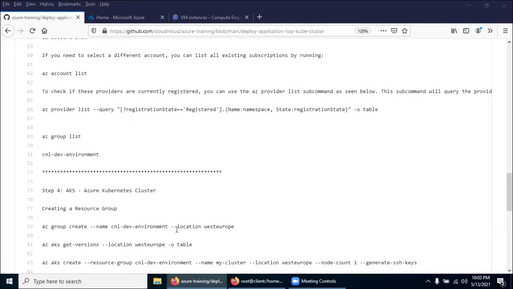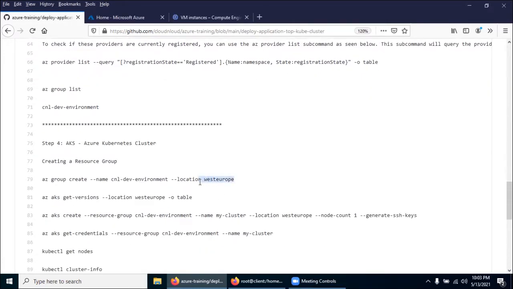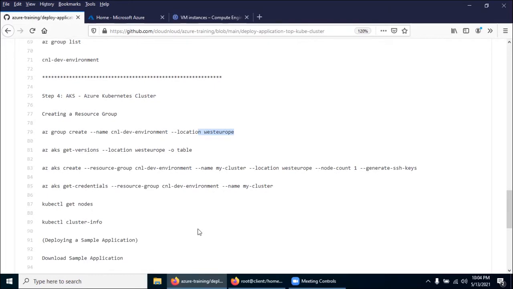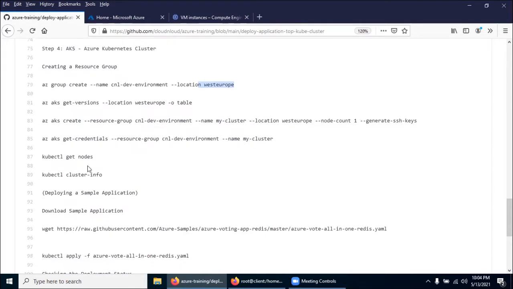Then you create a resource group in West Europe, first check what versions are available, and create a cluster called my-cluster. This is an AKS cluster, an Azure Kubernetes cluster, in West Europe with only one node, but in real time you can have it as per your need. Then retrieve the credentials, because your home directory needs to have them to control the Kubernetes master plane, and verify how many nodes are running and the cluster info.